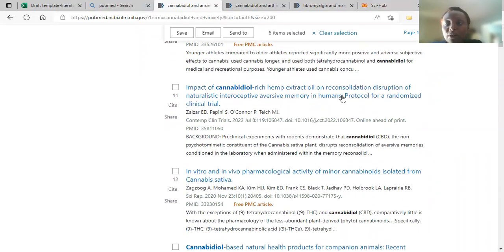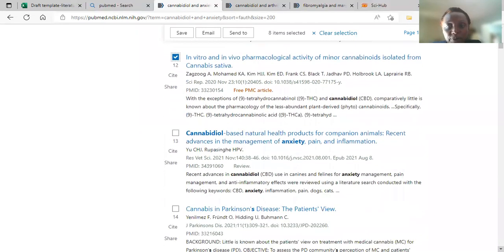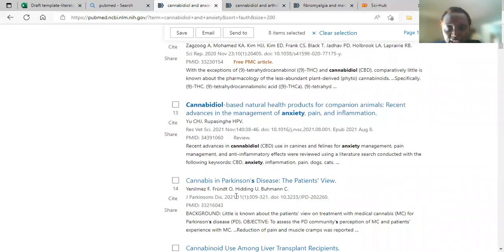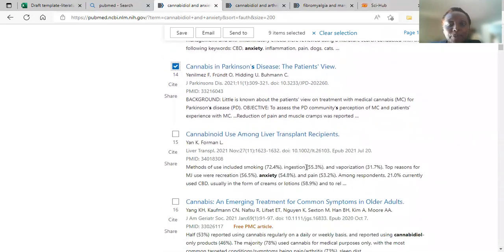Impact of cannabidiol on reconsolidation, disruption of naturalistic aversive memory. Okay, has something to do with memory. It's a clinical trial. In vitro and in vivo pharmacological activity of minor cannabinoids. Yes. So data, that's what we are looking for. Cannabidiol, that's a review. We don't want that. Cannabis in Parkinson's, the patient's view. We can probably take that. It might have something to do with anxiety. Cannabinoid use among liver transplant recipients. Yes, we can use that. Cannabis as an emerging treatment for common symptoms in older adults. Yes, we can use that.